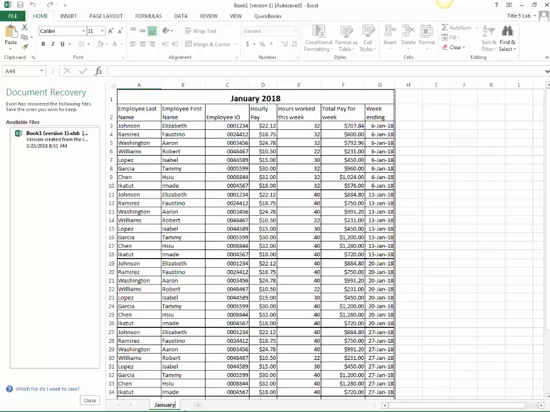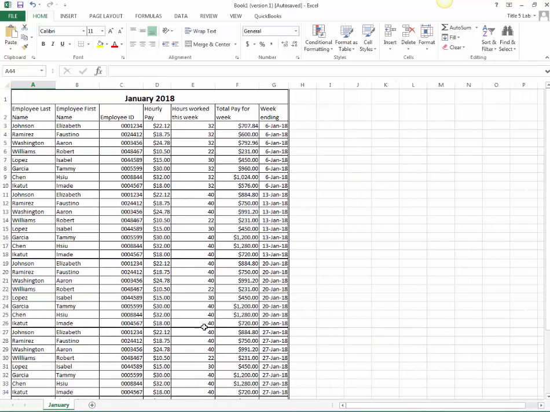I just want to call it January. And then I hit the enter key, and that locks it in. So now sheet 1 of this workbook is called January. Let me close this side over here so we have a little bit more room.